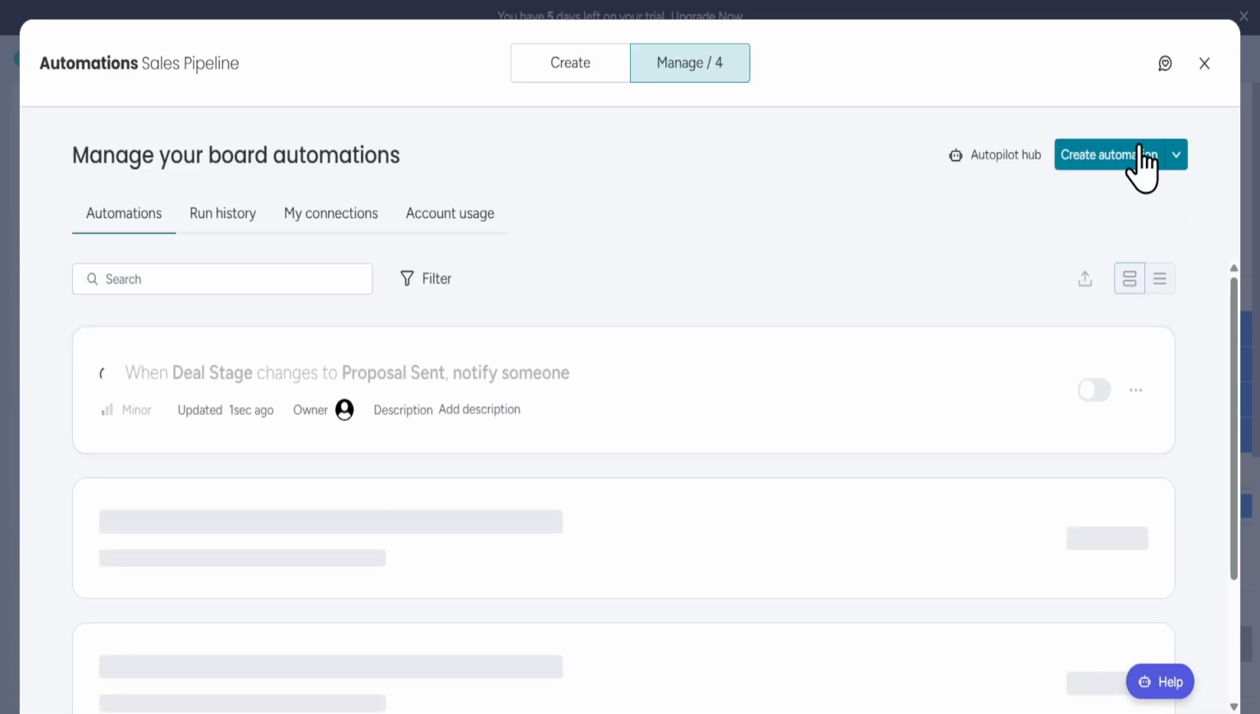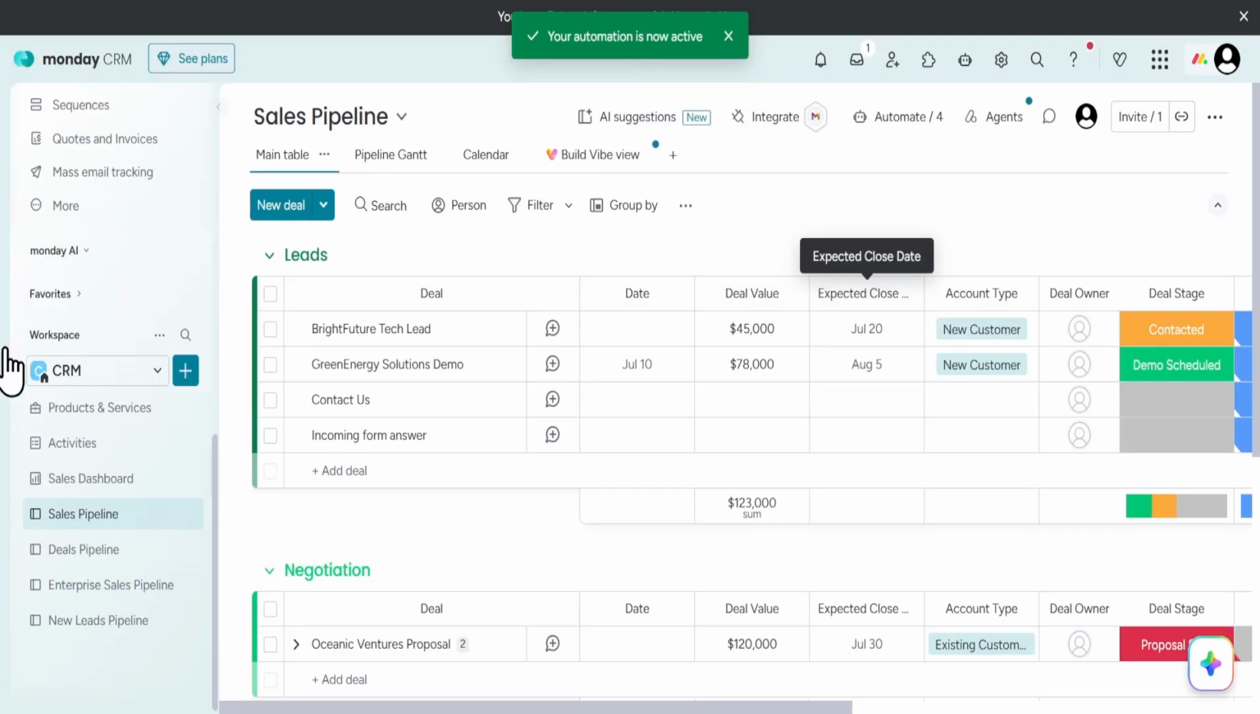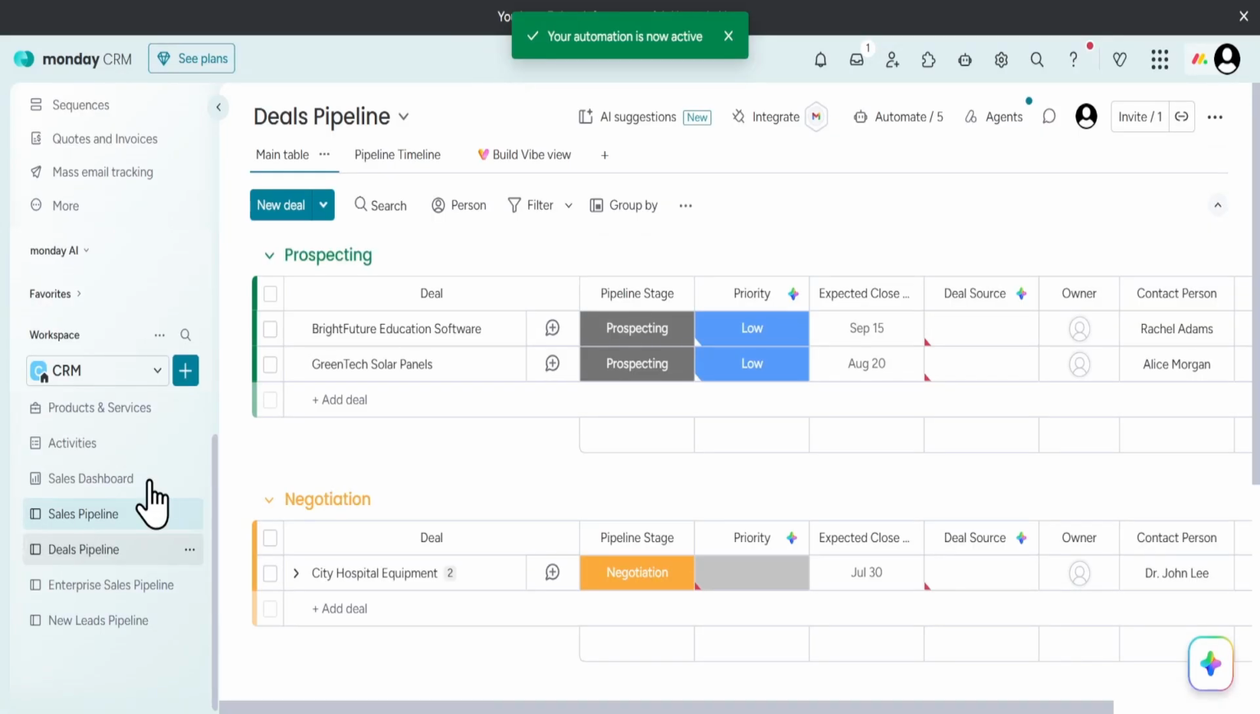Now click the status field and choose Deal Stage. Then set the value to Proposal Sent. This tells Monday.com to watch for deals that move into that stage.